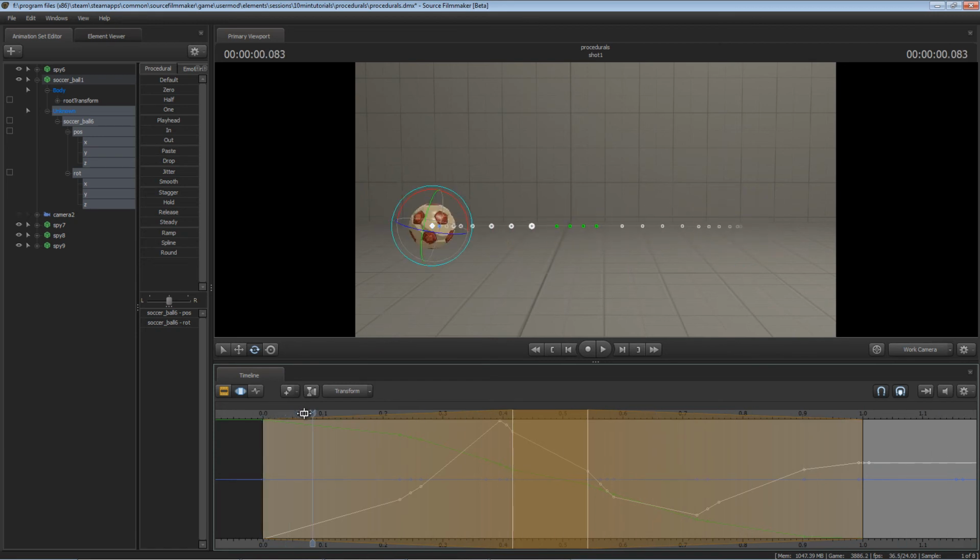So here I have an acceleration, constant speed, deceleration. And let's see if I can get... That's a deceleration. And an acceleration.